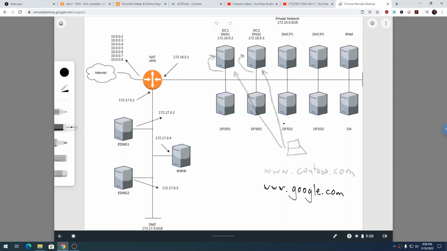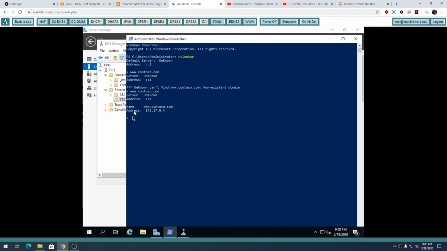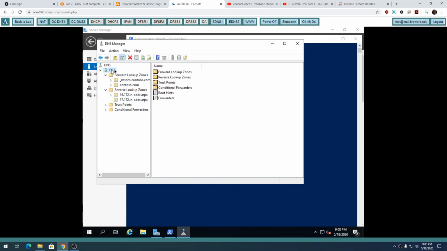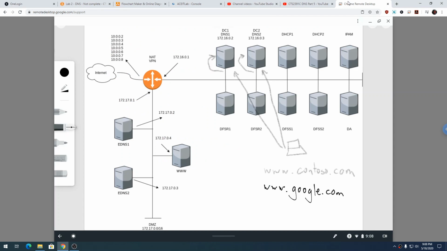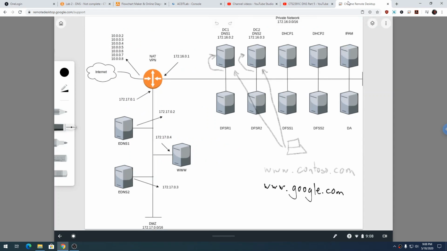www.google.com. So when I send that request in to these two DNS servers, they don't know the answer. So what they do is they contact the forwarders. So I'm on my DNS server, I'm going to highlight my server name and go to forwarders. So if I don't know the name, I need to send it to one of these two servers. So basically, as DNS servers, if they don't know the name, they're going to send the request.